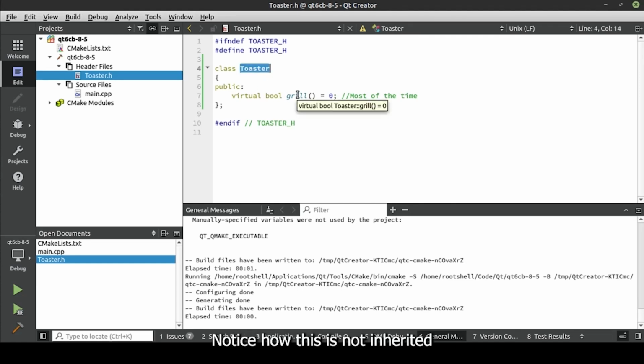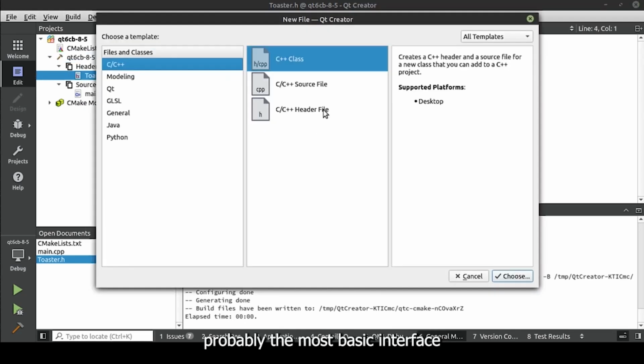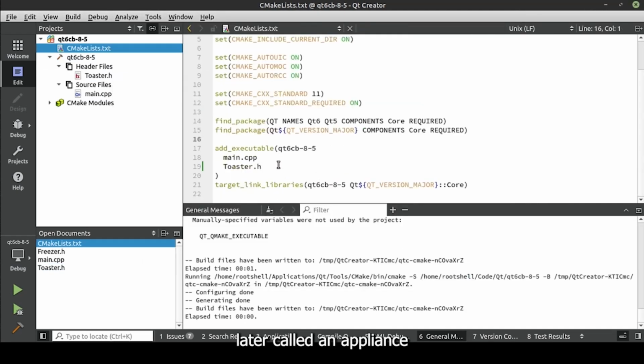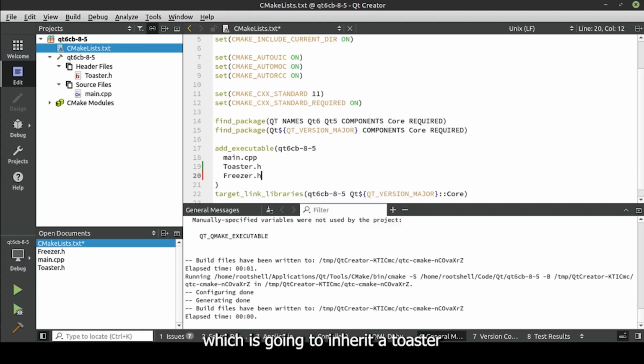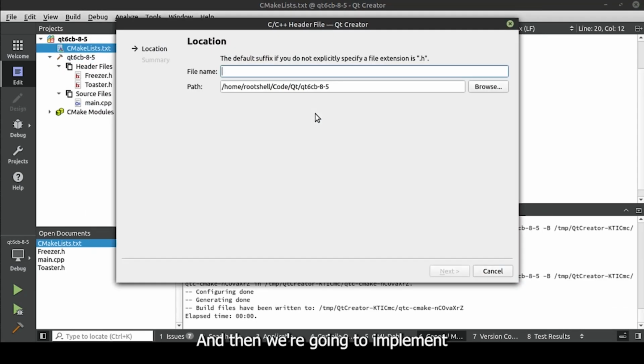Notice how this is not inherited from an object. This is a class in itself. This is probably the most basic interface you could possibly make. What this is saying is we're going to make a different class later called an appliance, which is going to inherit toaster along with a freezer and a microwave. And then we're going to implement this virtual function.